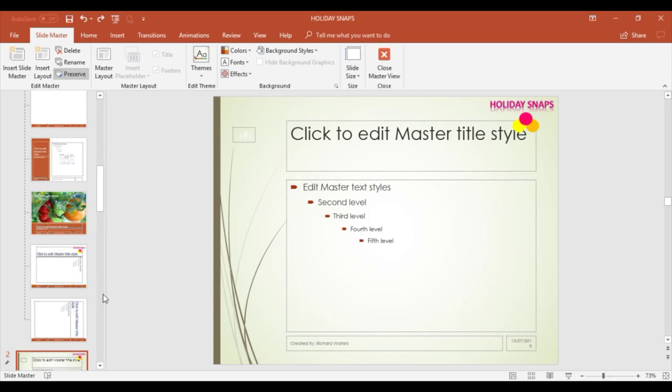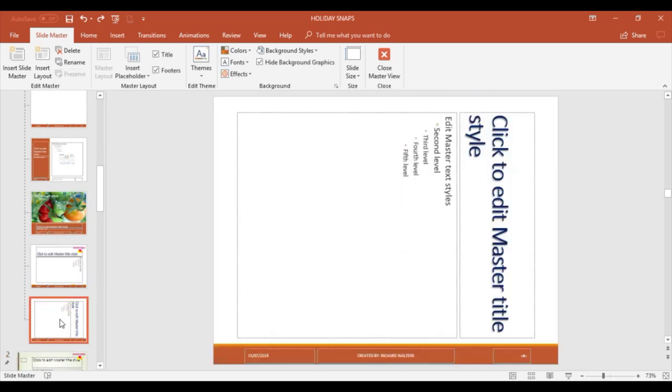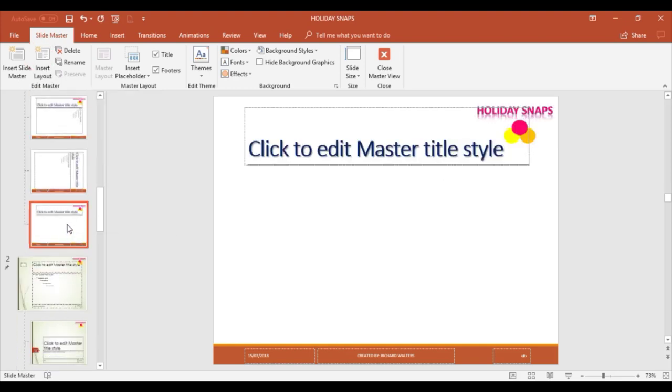Now what I want to do in this example, at the bottom of Slide Master 1, I want to insert my very own slide. So I don't want to insert a brand new slide master. I want to insert a new layout into a particular slide master, which in this case is Slide Master 1. So I'm going to click the last slide in Slide Master 1, and I'm going to click Insert Layout. Now what that's given me, it's given me a slide, and if I hover over it, it's called Custom Layout.